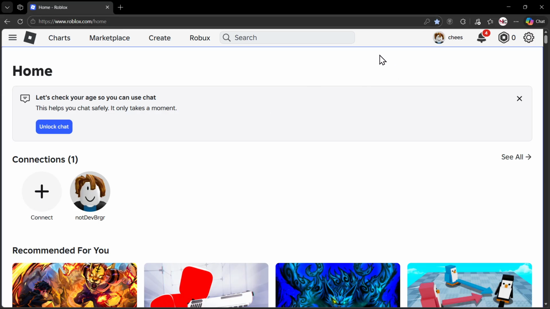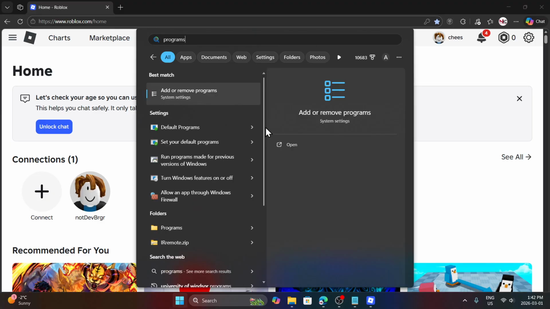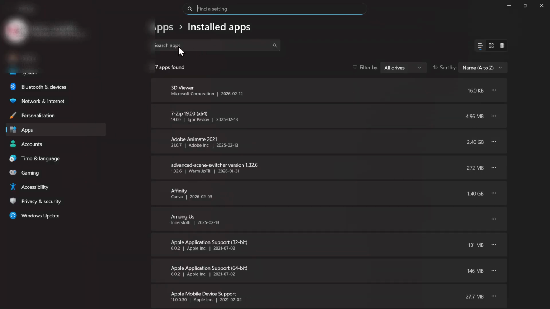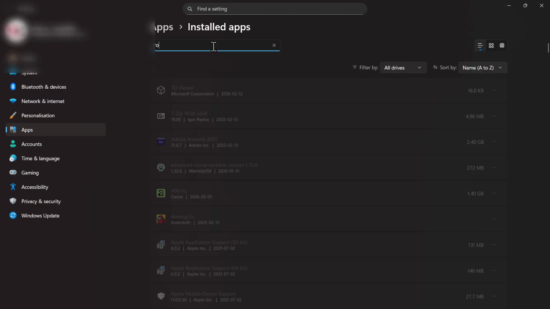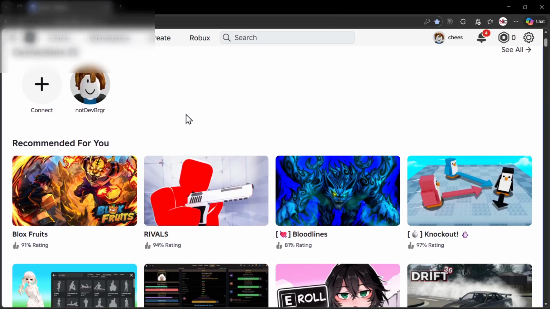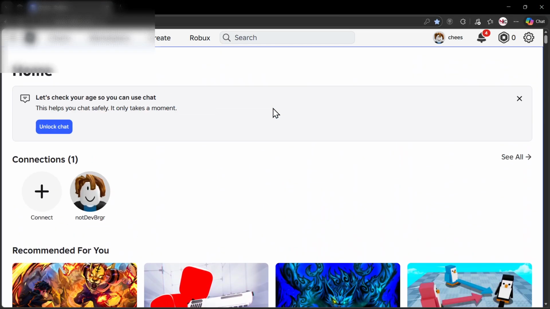Another solution you can do is just reinstall Roblox or restart your PC. Those are the few quick checks you can do. So to reinstall Roblox, you can just type in programs and then just wait for it to load and then type in Roblox here and then click on the three dots, uninstall. And that should be a quick check to see if this is the issue. And then you can try again and see if it works.